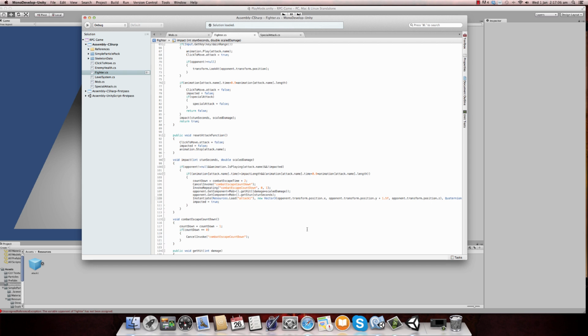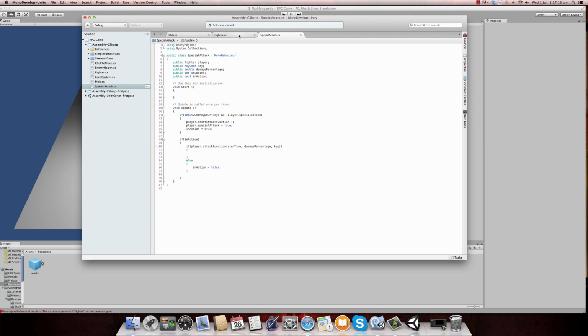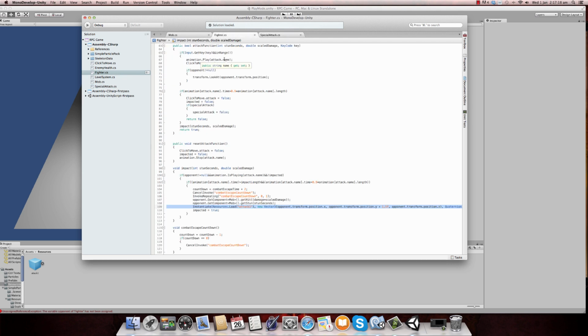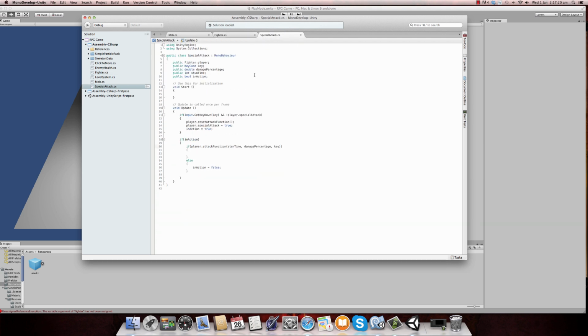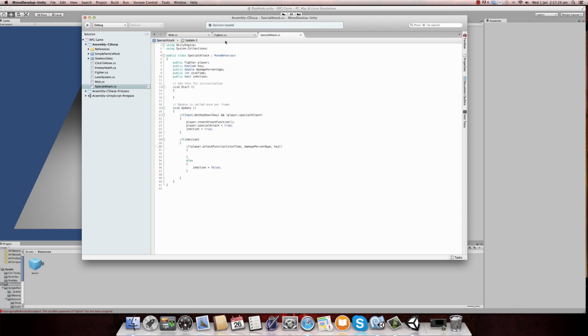So now what we want to do is only instantiate this game object when we call it from this special attack. So we're going to pass it a game object, a particle system, so it will only instantiate when we do this special attack. Now it might seem a little confusing, but I will show you.